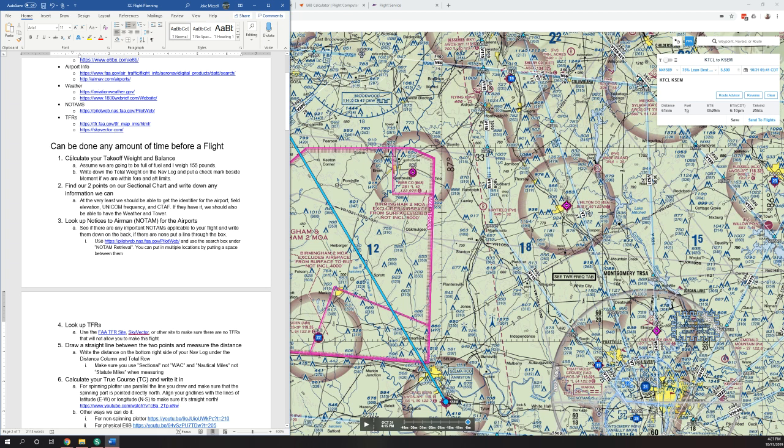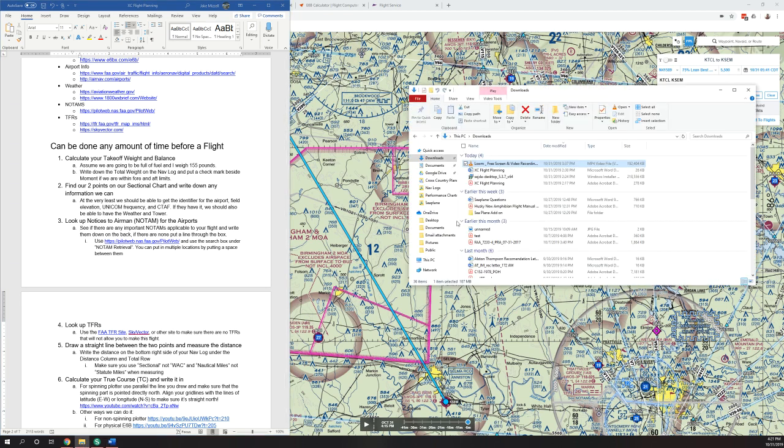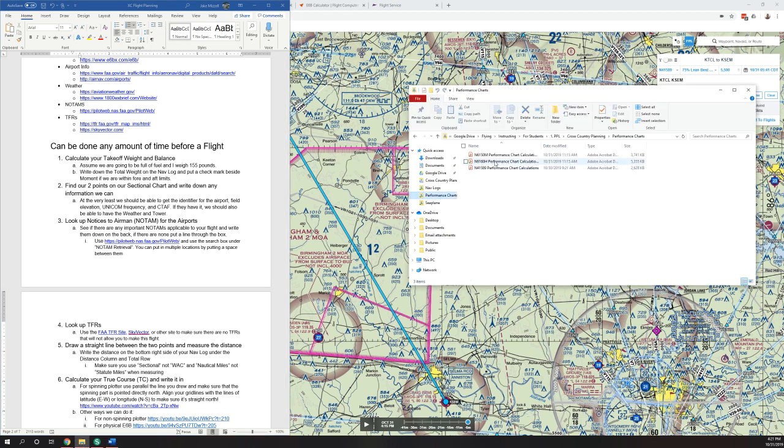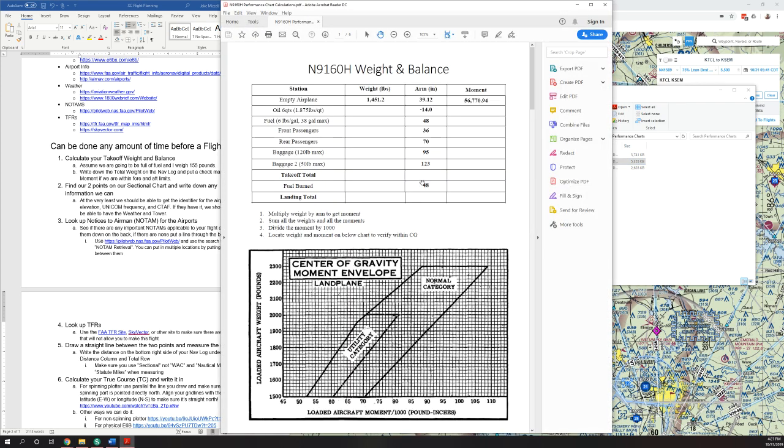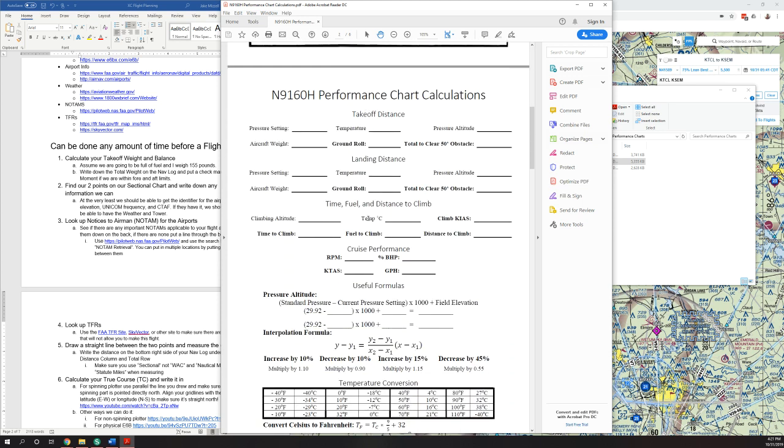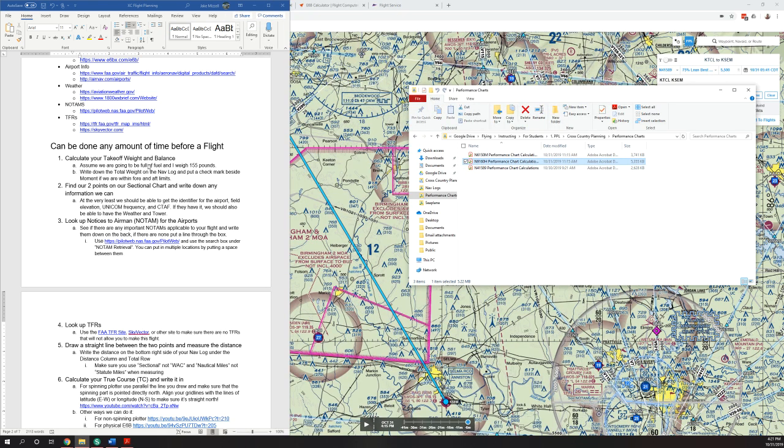All right, so the first thing we have to do is calculate takeoff weight and balance. We would take the performance packet, which would be the performance chart for the associated plane, maybe this performance chart right here, and calculate weight and balance. We'd figure out our takeoff weight and balance. Later on, we'd figure out our landing weight and balance, and we'd do all these performance chart calculations, and we'll talk about when we would do those. So right now, we do our takeoff weight and balance.